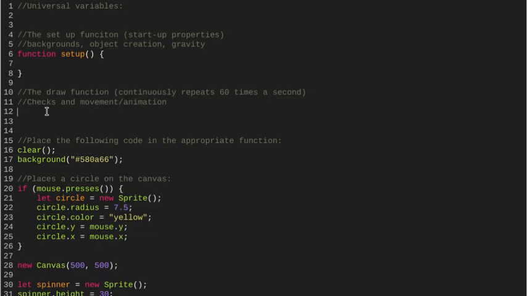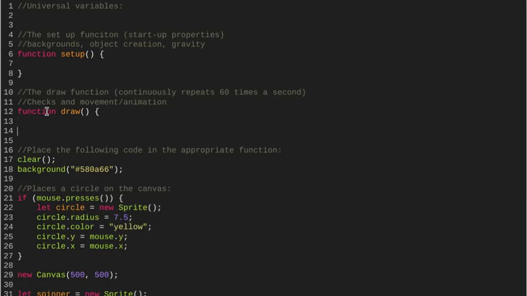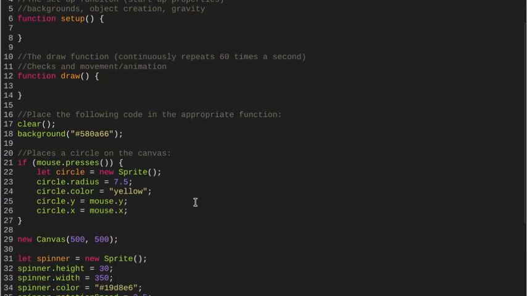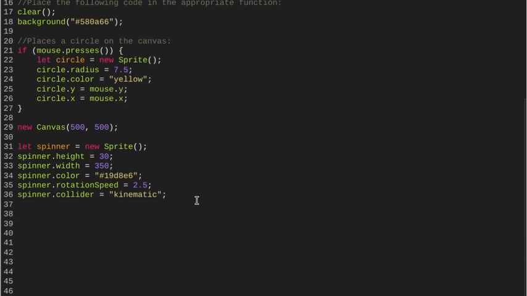Next, we have the draw function. So of course, it's a function, F-U-N-C-T-I-O-N space D-R-A-W. Open parentheses, close parentheses, opening fancy brackets, and then on line 14 we got the closing of that fancy bracket. So you can see the assignment is similar to the last one. We have some code that we need to place into its correct location.